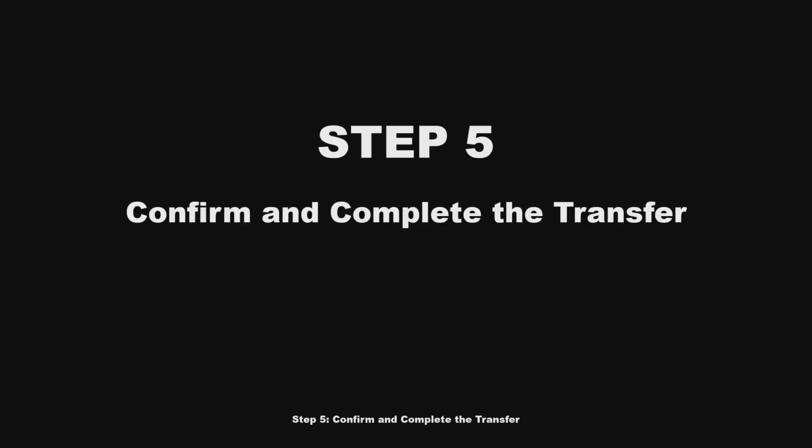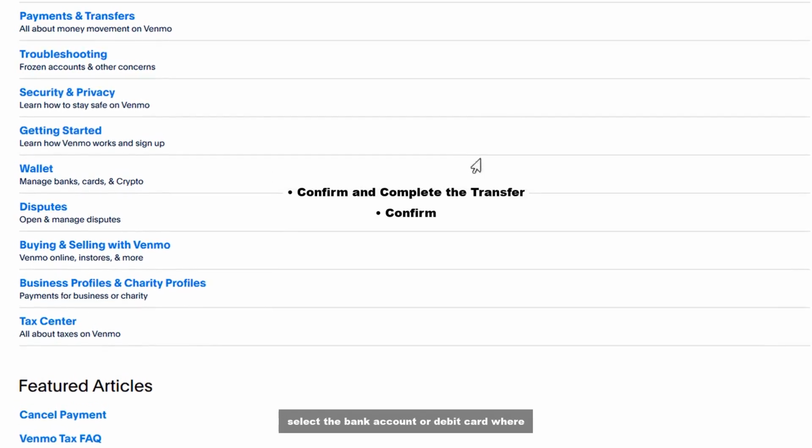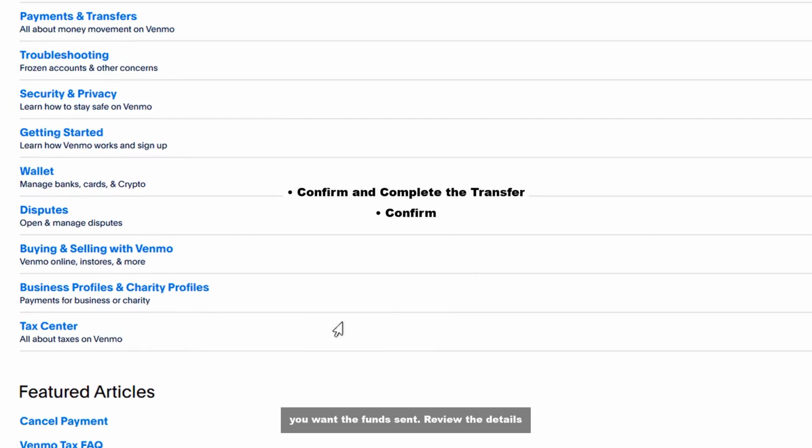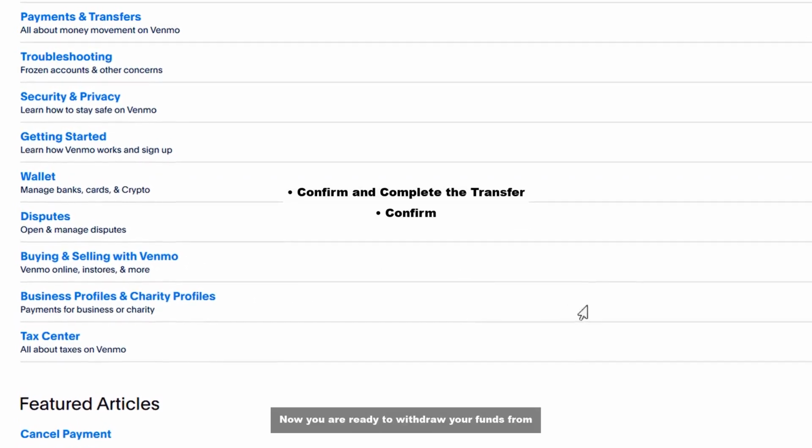Step 5. Confirm and complete the transfer. Enter the amount you wish to withdraw and select the bank account or debit card where you want the funds sent. Review the details and confirm the transfer to complete the process. Now you are ready to withdraw your funds from Venmo.